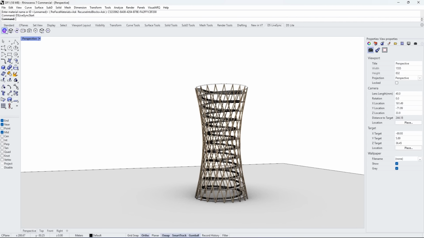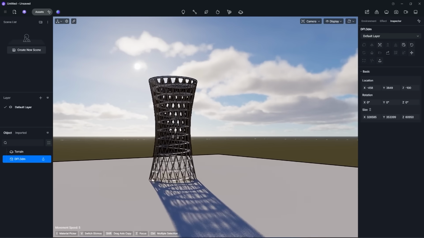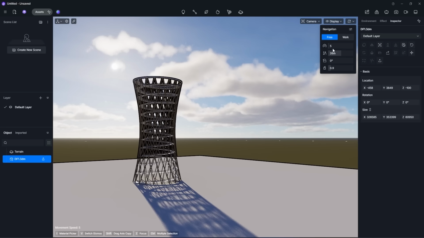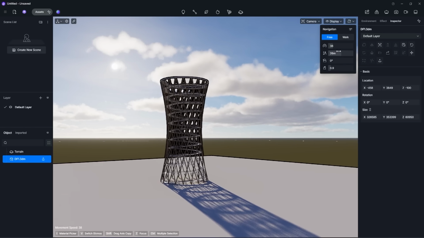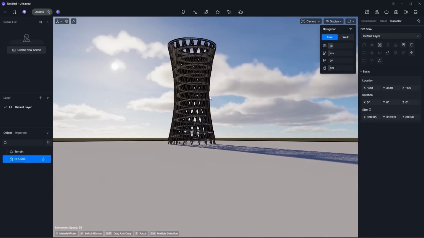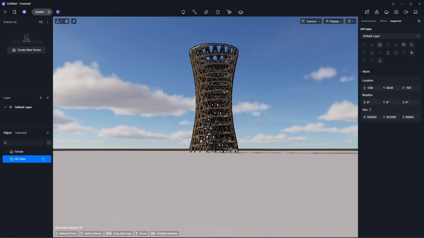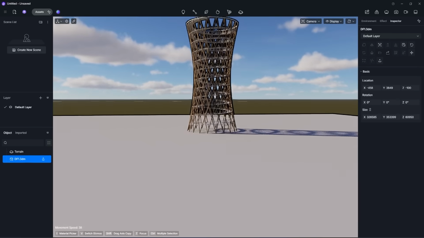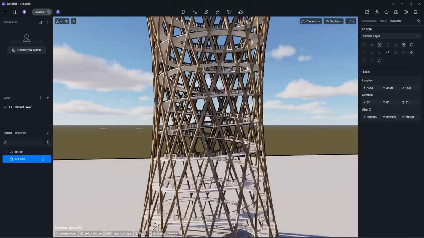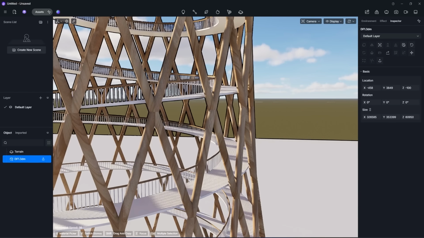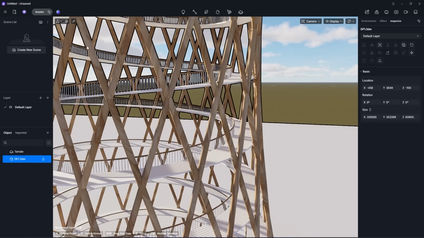All right, I have imported the model into D5 using Live Sync. First, I'm going to open the navigation section and increase the camera movement speed a little. Since this project has a relatively large scale, increasing the movement speed makes navigating through the scene much faster and easier. Now, let's move on to the materials. For this wooden section, I only assigned a simple texture in Rhino to separate the materials.